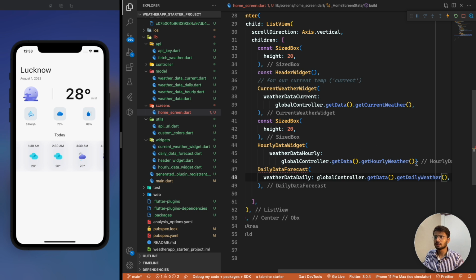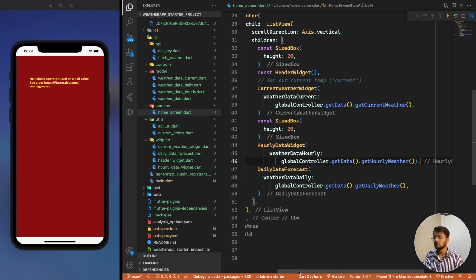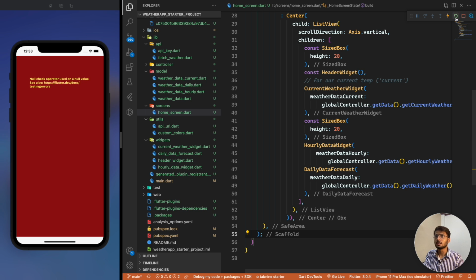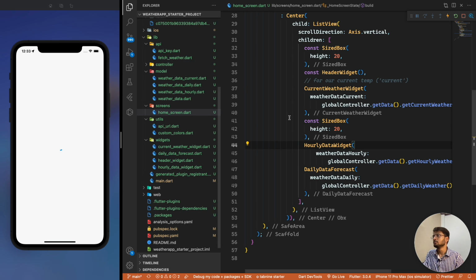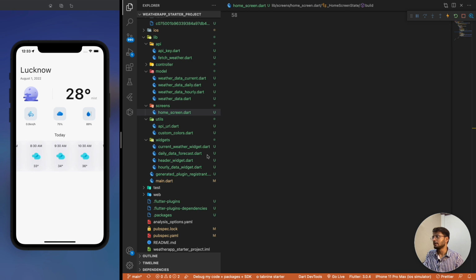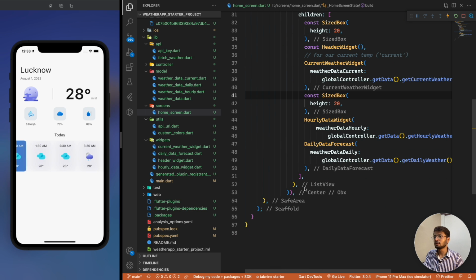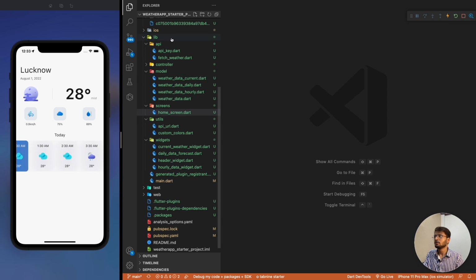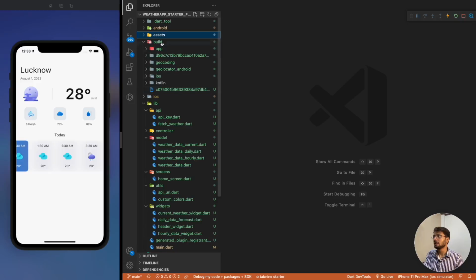Why is it showing me an error? Because we have to add a comma here. Click on save. Null check operator used on null value. If I click on reload, okay, so now I guess the JSON data has been stored for daily data also. So we have to just design the application.